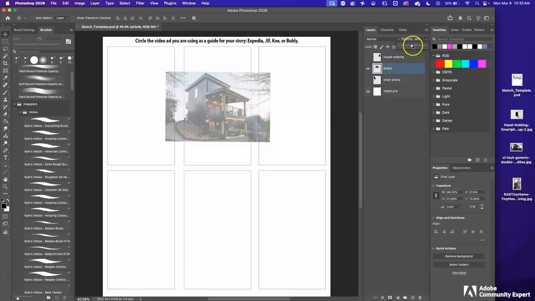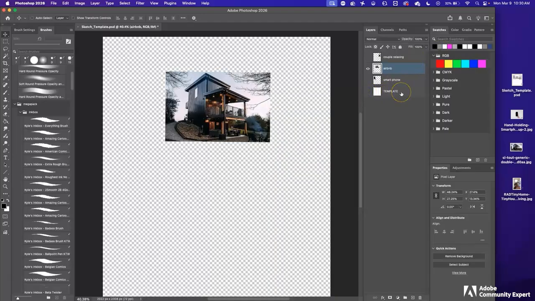Let's bring the opacity back up to 100. Let's turn off the template layer. The reason why I'm turning off the template layer is I don't want Photoshop to see that layer and incorporate it with the Airbnb layer. That's important when we generate more imagery to the top and the bottom.